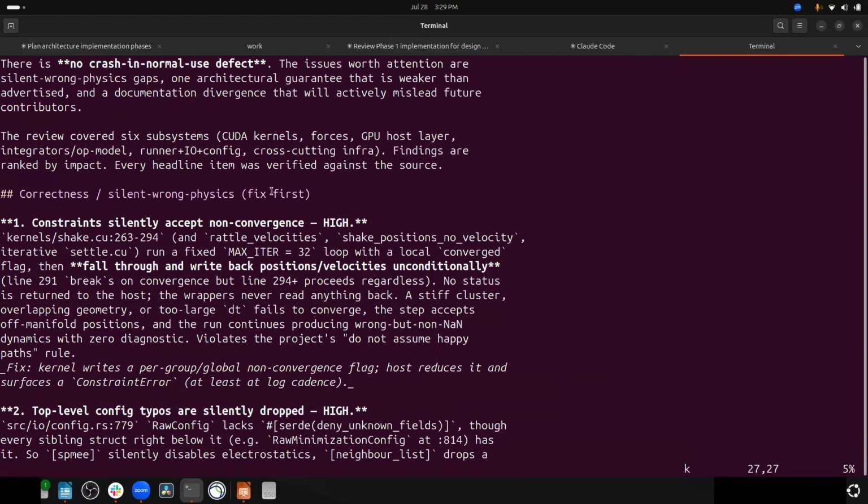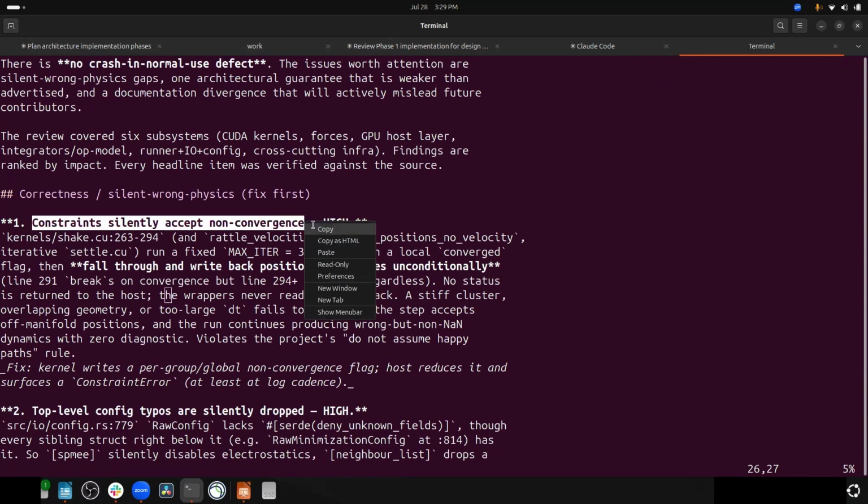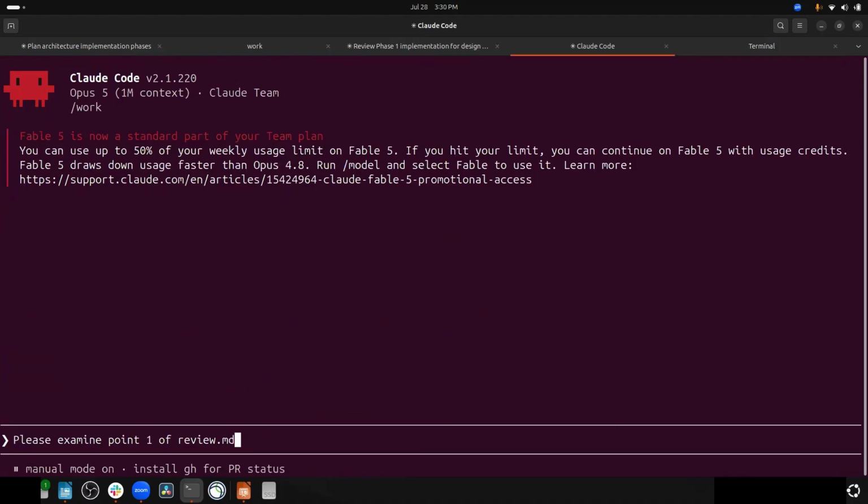Okay, and that's the constraints silently accept. Oh, well, it's not letting me. Let's just say the constraints non-convergence issue. Please verify whether this is a real issue.